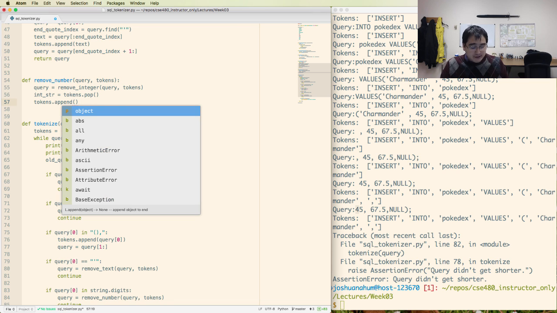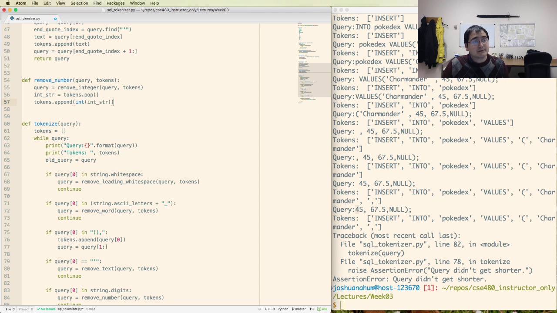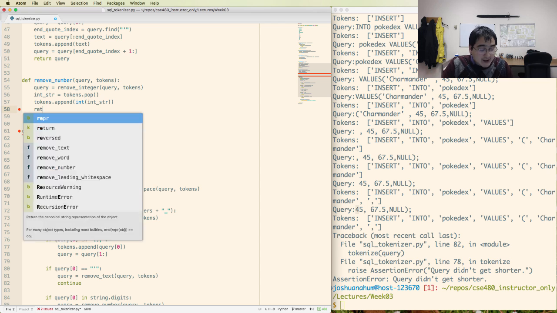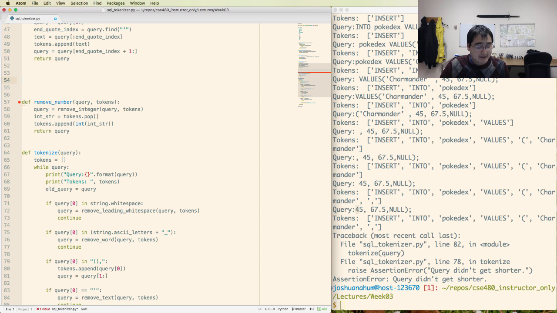However, we don't want to just add it as a string. We want to convert it to an integer, which we'll do with the Python int function. So we'll pass in this int string. And then the last thing we do is we return query. So what this will do is, assuming remove integer removes the integer from the query and adds the string to the token list, we're popping off the last thing on the token list, converting it to an integer, and then putting it back on the token list. Now this won't work unless we have a function that does this, remove integer. So let's add that function in.